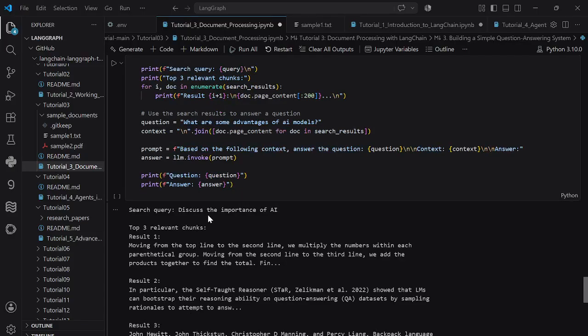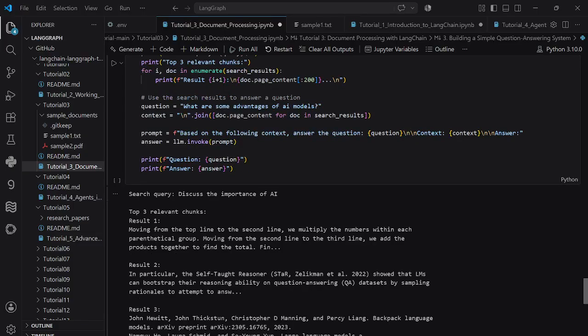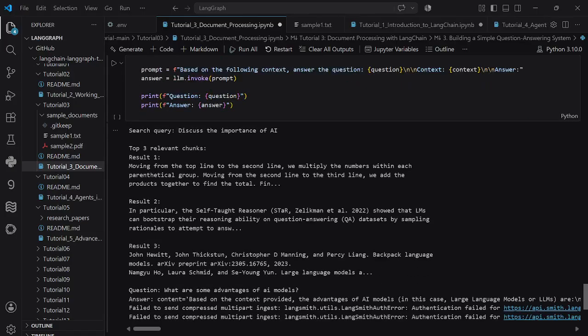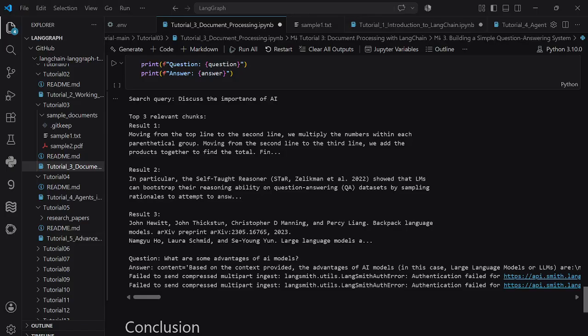I ask, discuss the importance of AI. Here are the top relevant chunks. It provides you the relevant chunks, from the top line to the second line. We multiply numbers. It will show you that it is moving to the second line in parallel. It provides the answer from the split documents we have, using the embedding model we used.